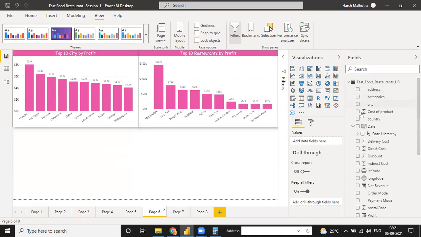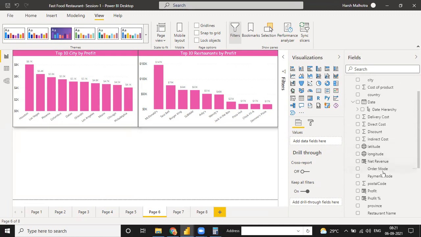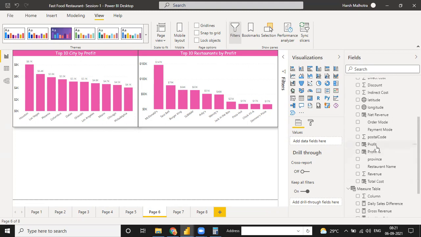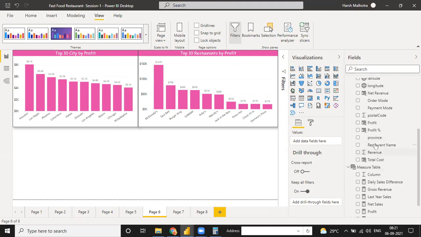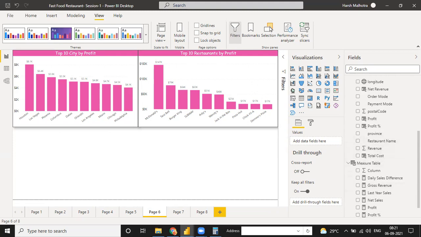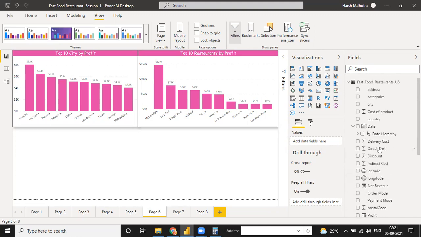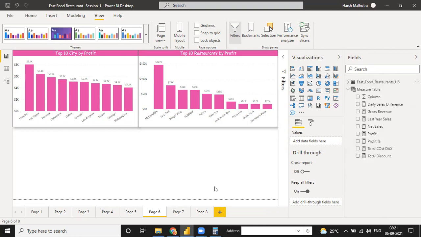See, we have a city. So we have year-wise sales as well as payment mode sales. We have profit. If you want, top 5 country profit percentage, top 5 country profit on the basis of top 10 restaurant, and top 10 restaurant by gross sales. There are many things you can do, but yes, you need to make 5 dashboards.